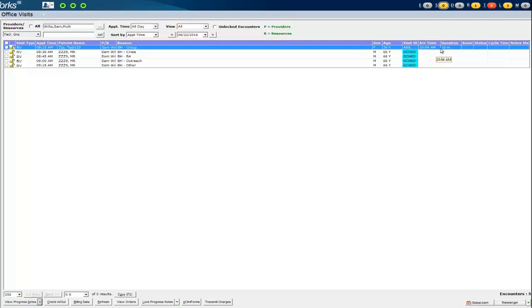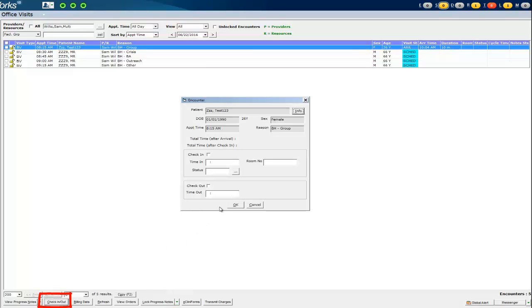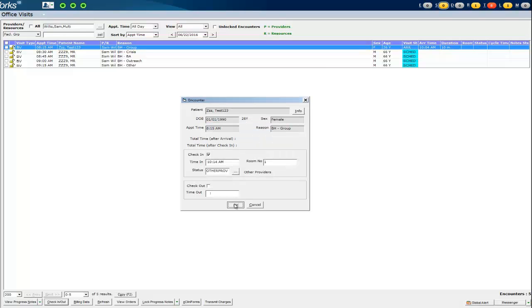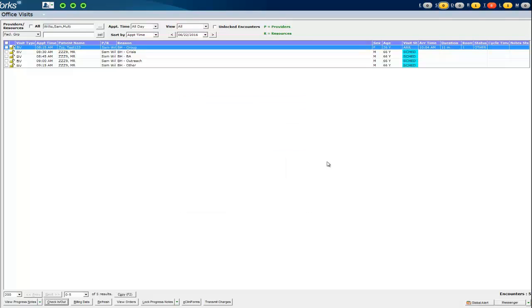Now check in the patient by clicking Check In, Check Out at the bottom of the screen and click Check In. Update the visit status here by clicking on the ellipses and select Other Provider. Now double-click on the patient to open the progress note for today's visit.